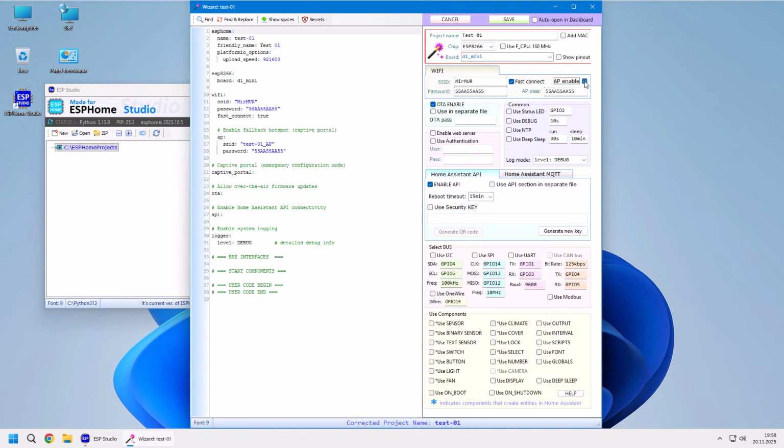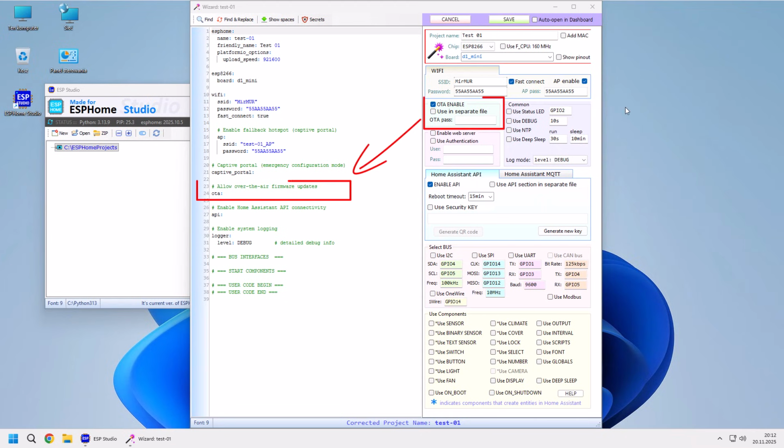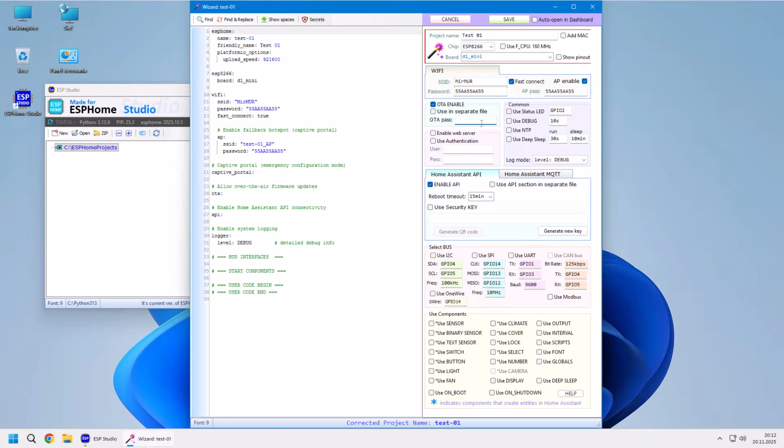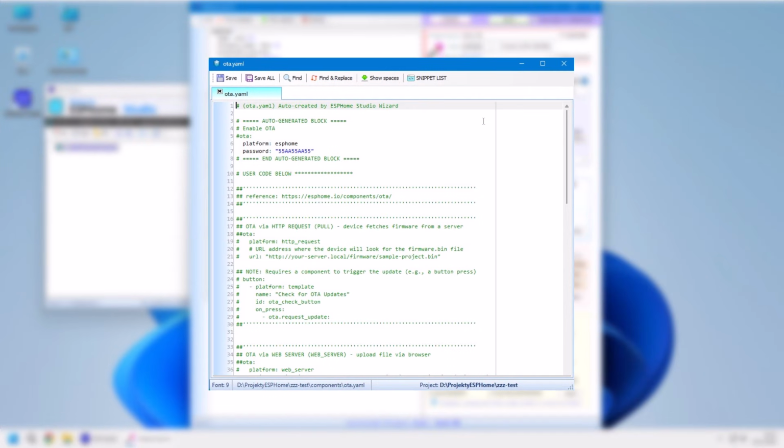The next small section is OTA, used for updating the firmware over the air, either wirelessly or through Ethernet. Here we can set our own OTA password, or disable OTA completely, although I really don't recommend turning it off. There are also some additional parameters, but we will cover those in a separate video.